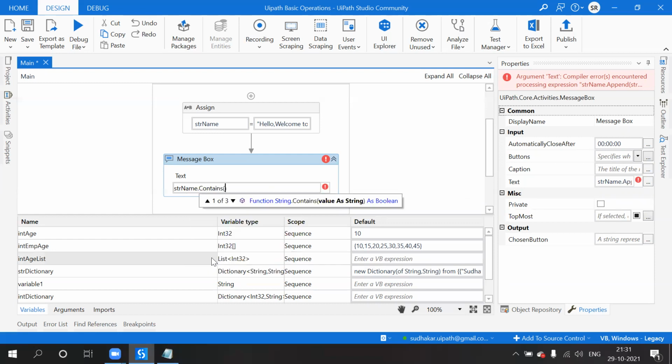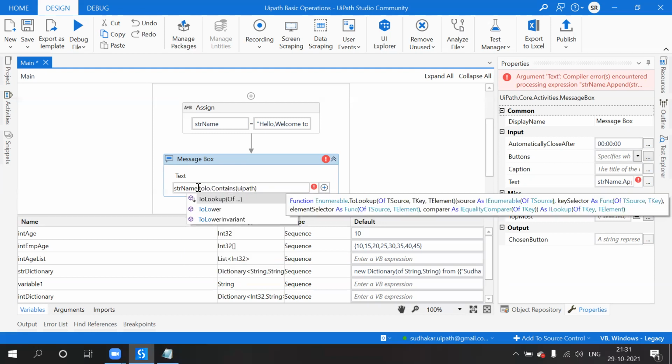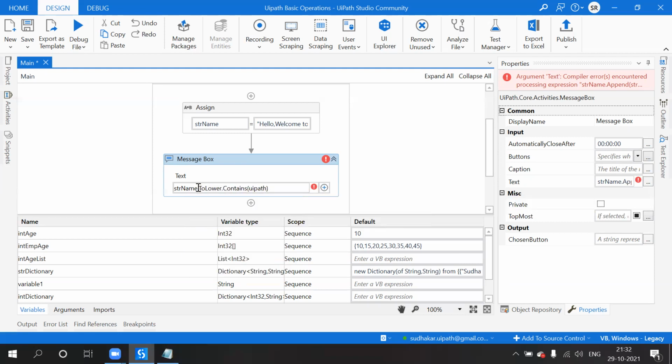Whether a particular string is available or not. UA path. So in order to make it effective, dot, we need to convert it to lower, dot contains of UA path. So this is the string, this is the search I am going to perform on whether this particular string is available or not, in a main string.